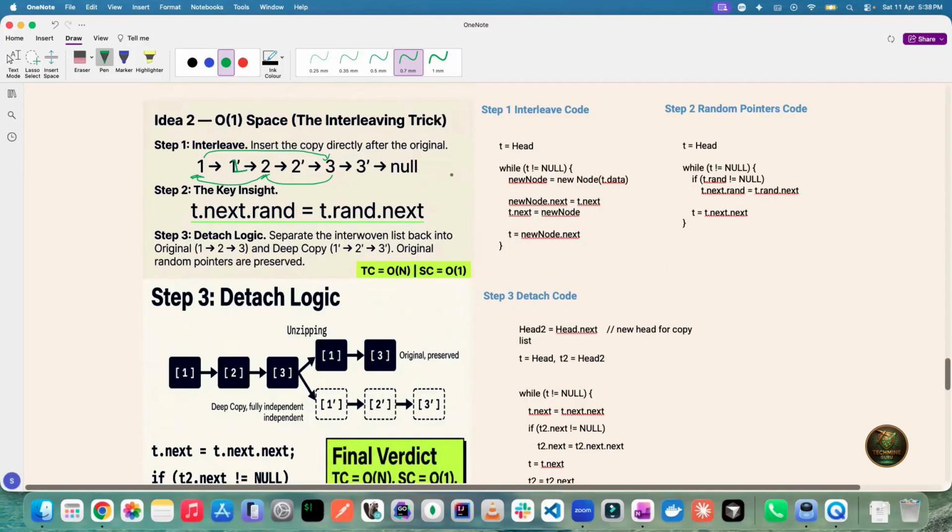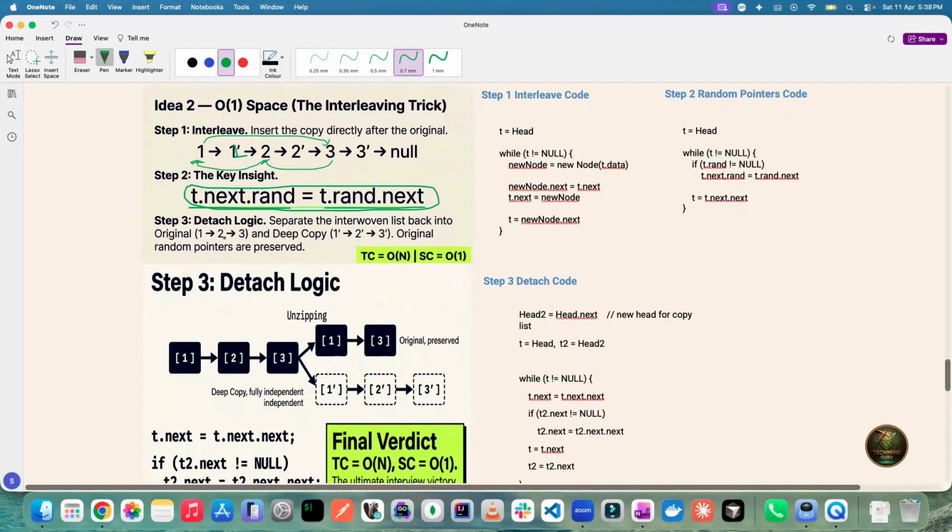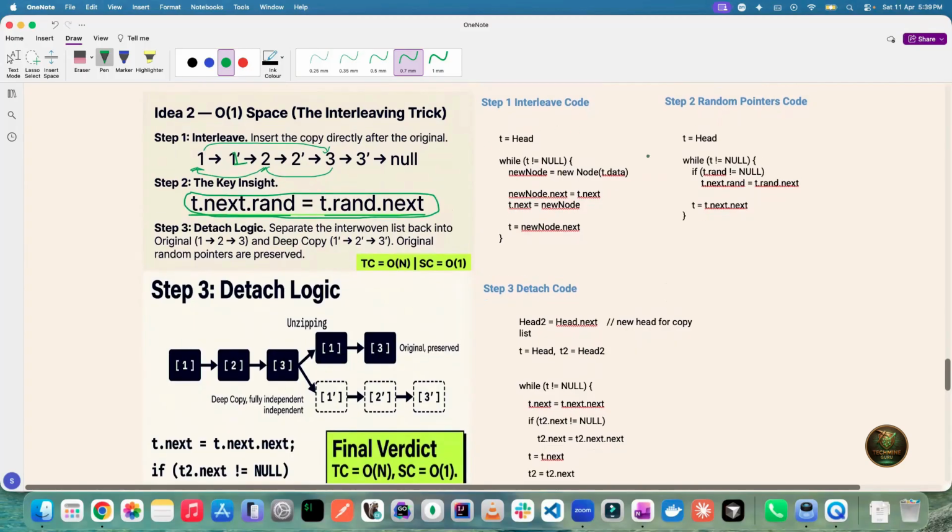So the first step is this one. After that, in step 2, you have to have a good analysis that your temp's rand's next pointer will be stored in temp.next.rand. So we will understand this thing in a better way. And finally, in step 3, you will apply your detach logic, where you will separate the list back, and you will remove the original elements from the linked list, and you will keep the copied values. So let's see the first step in the code.